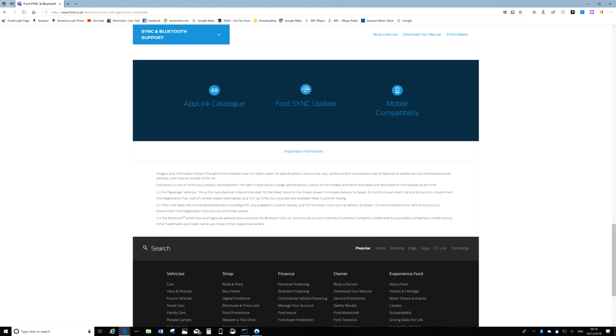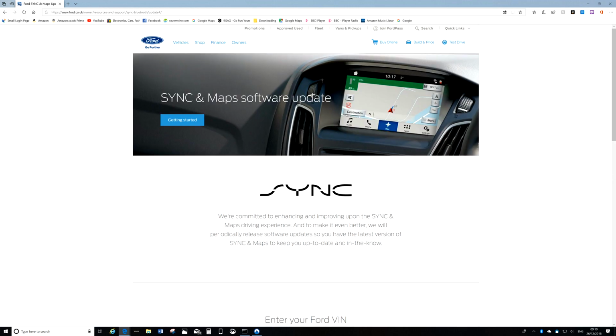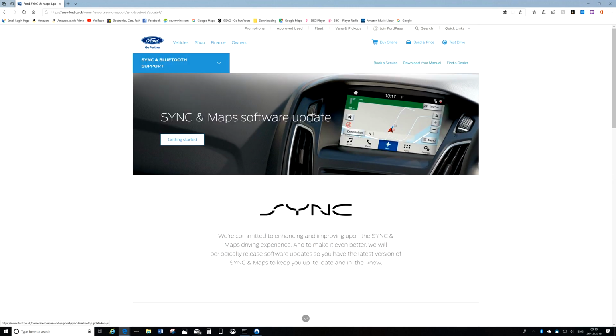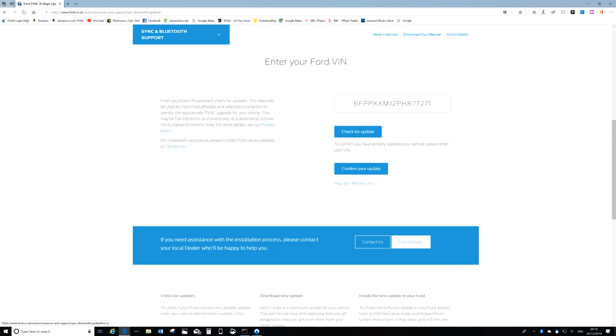this here where it says Ford Sync Update. Click on that and it basically takes you through to this point here. And what you've got to do is check for an update, and it requests your VIN number, or your vehicle identification number. Now mine's already in there, so it remembers it, but we'll pop it in again and bring it up.